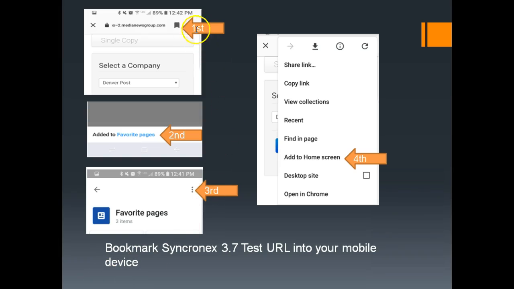I highly recommend at this point clicking on the bookmark symbol to make it a bookmark. Then click on Favorite Pages, click on the three dots in the upper right hand corner, and a drop-down appears. Choose Add to Home Screen, and your bookmark will be easily accessible on your home screen. These are instructions for a Samsung S8. Your phone will probably be different.